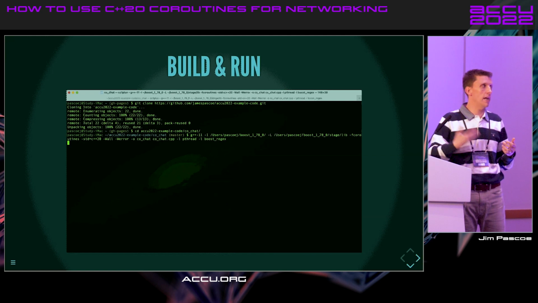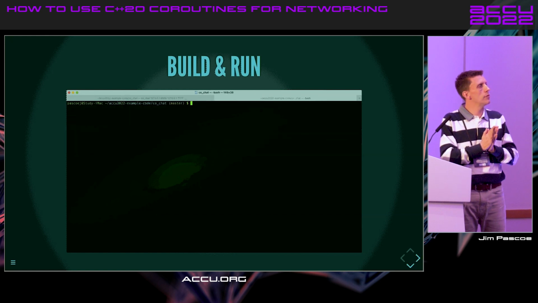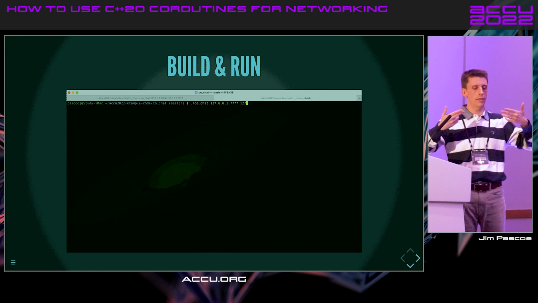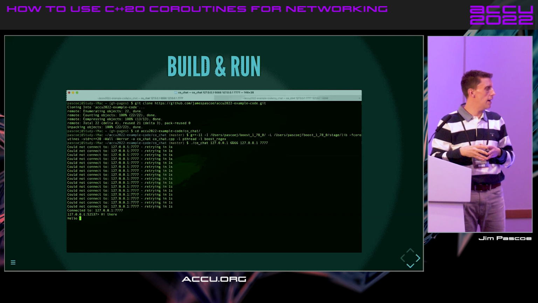We're also going to use Boost regex for this, and I'll show you why that is in a sec. So we build, and then we run it. I'm going to run it on my host in two processes. So set up another tab. I'm running it again. Like I said, it's making sure that the RX and the TX are connected together. And then you can see, basically I'm having a conversation with myself.